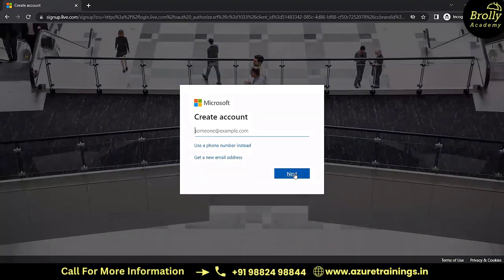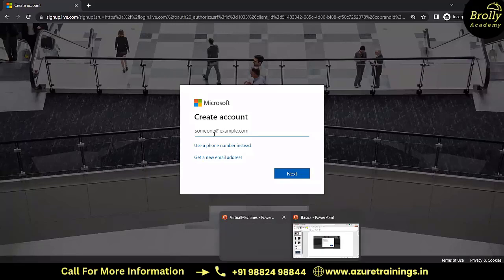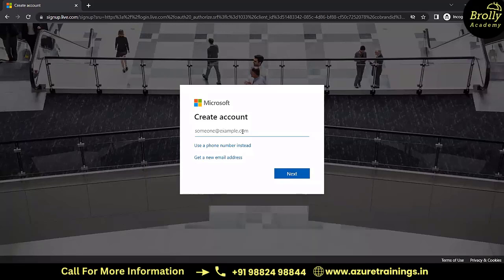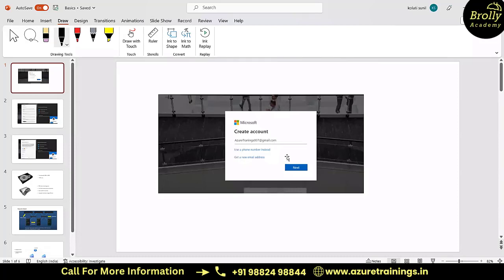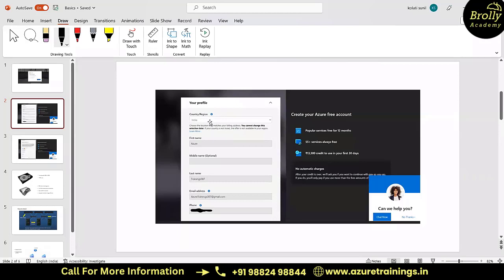Provide your Gmail account and click next. It will ask for a password. Not all Gmail accounts are linked to a Microsoft account, so we are just linking our Gmail account to a Microsoft account. We have to provide our Gmail account, and after that, the password for that Gmail account. I will show you screenshots. After you provide the Gmail account and password, it will ask for a few details like country, region, first name, last name, email address, and phone number.